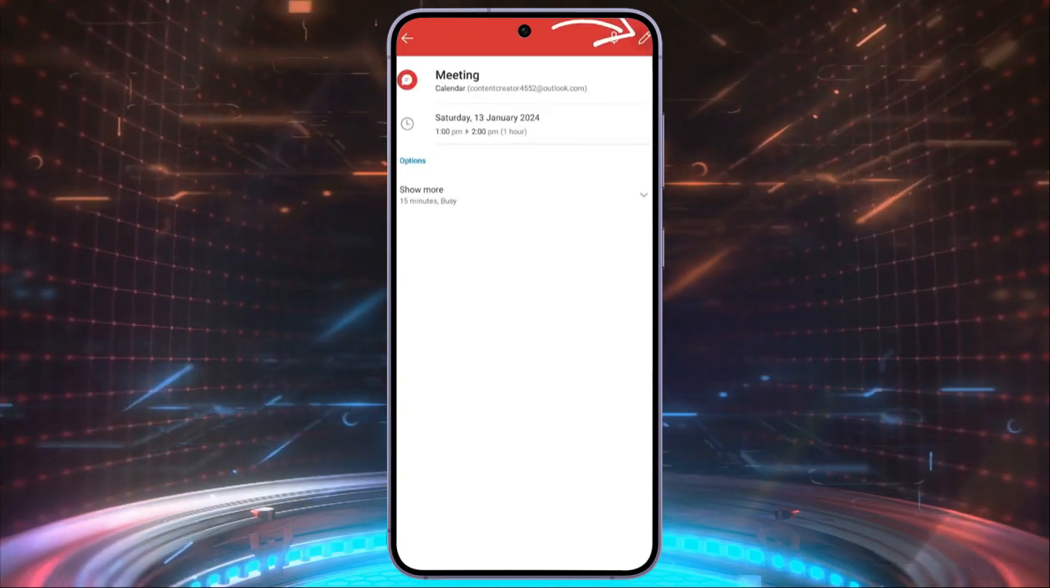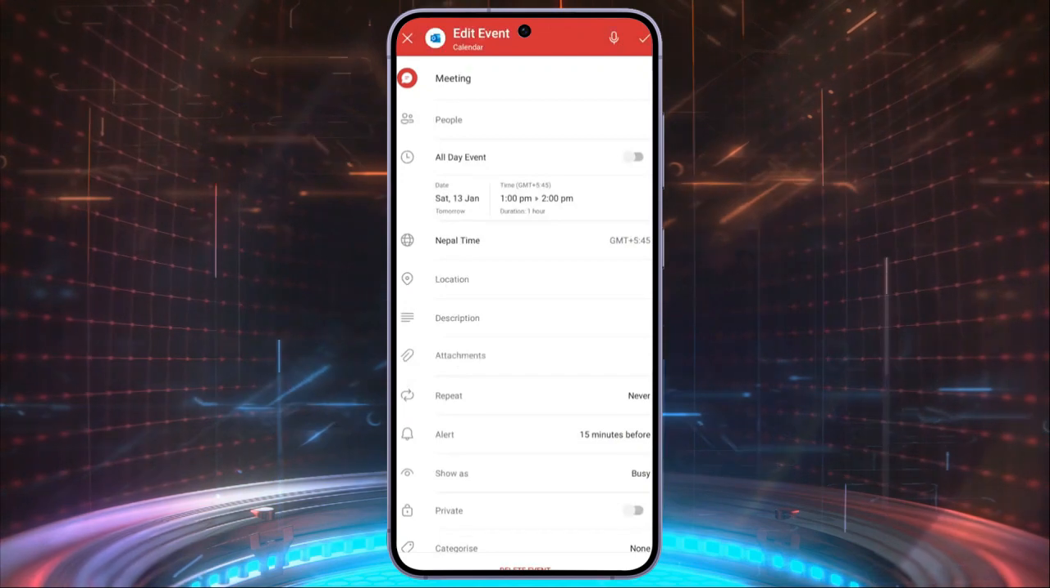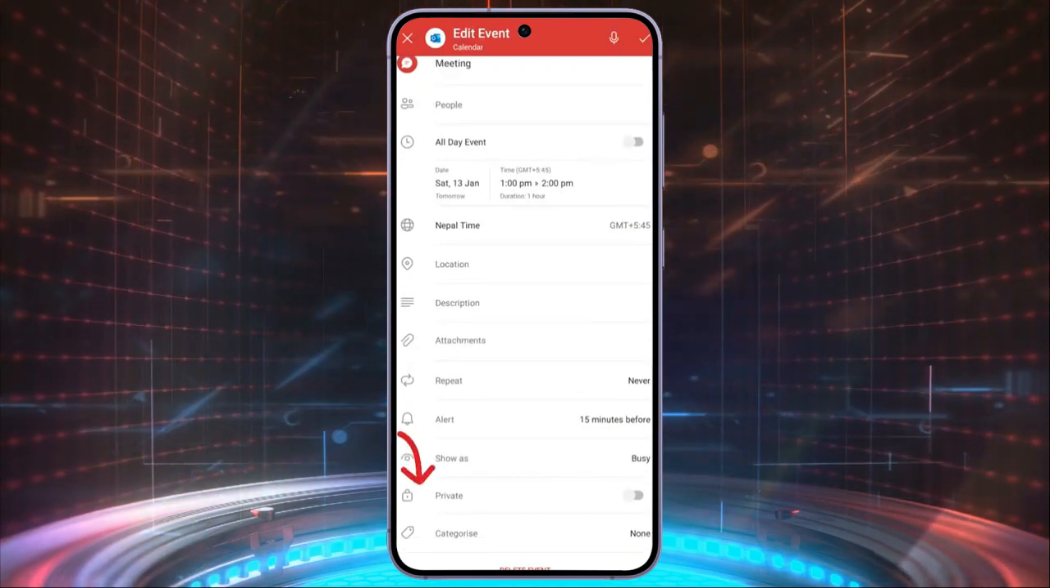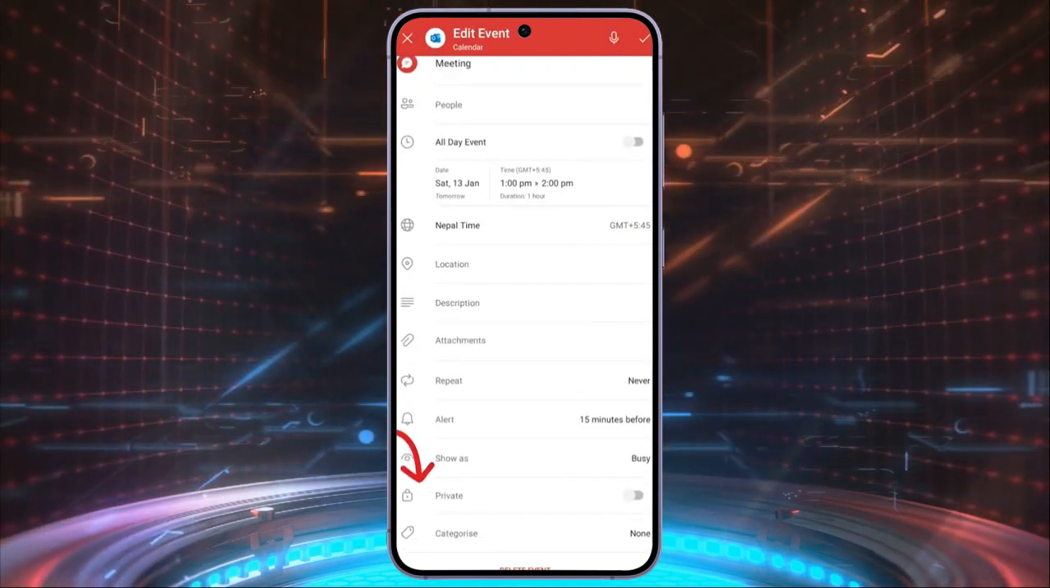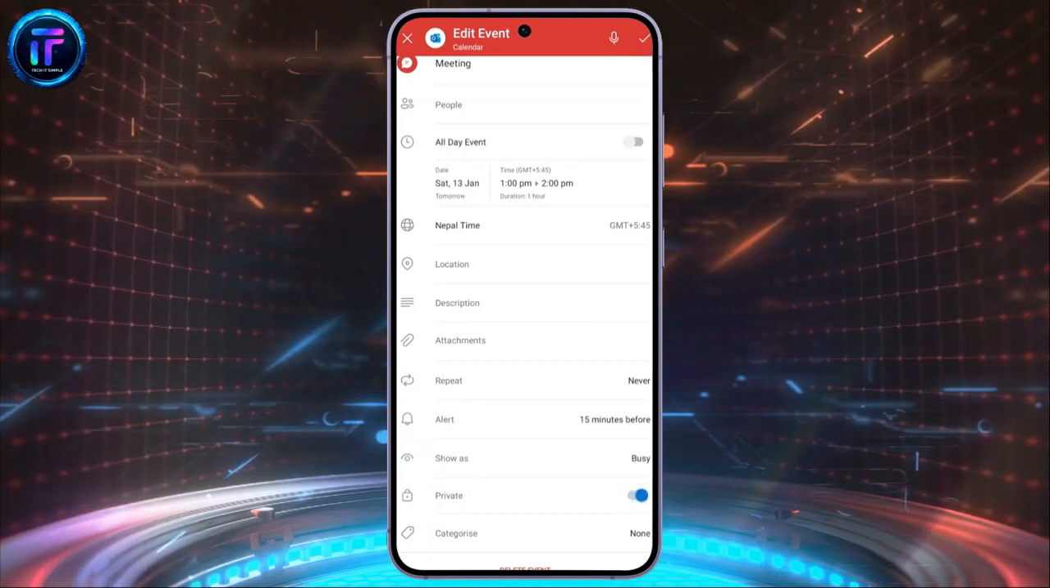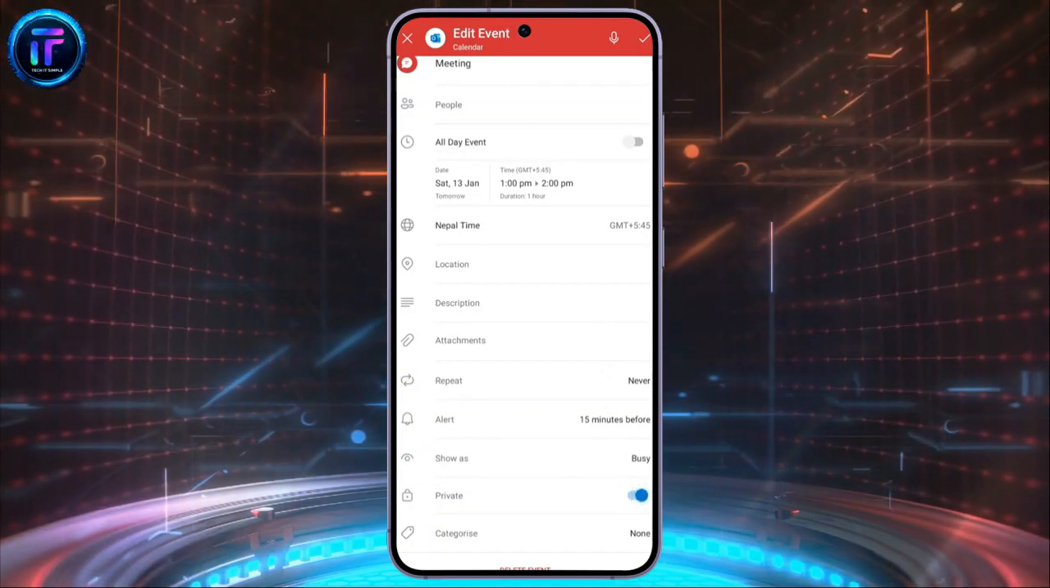After clicking on the Edit option, you can see this Private option here. Just simply open the Private option, and after opening the Private option and saving, you have successfully hidden your Outlook calendar detail for this schedule.